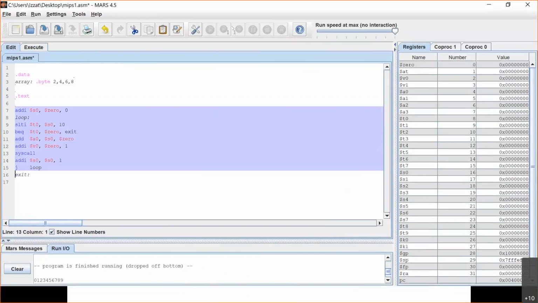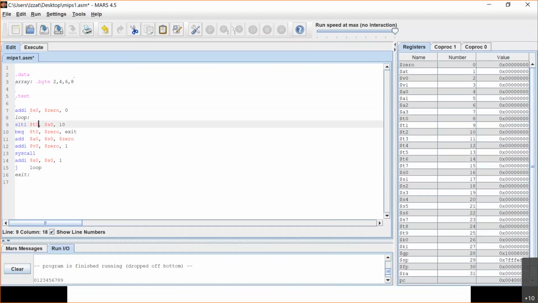So I'm going to have a loop. S0 is going to be my loop index. The array size is 4, so here I'm going to have 4 instead of 10 as the loop bound. Okay, and then in every iteration, we're going to do the same thing once. We're going to branch if equals 0 to the exit. Otherwise, we're going to go into the loop. And the only difference is that rather than putting S0 as the argument of our system call, instead we're going to load the byte from the array and give that as the argument to our system call.